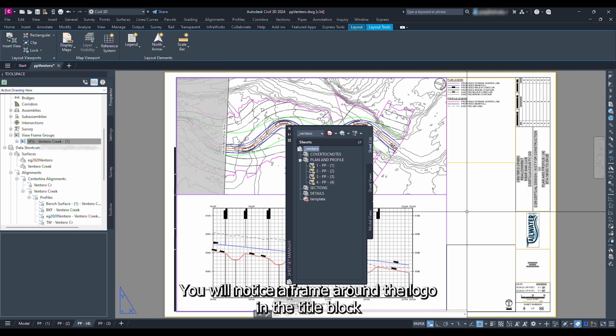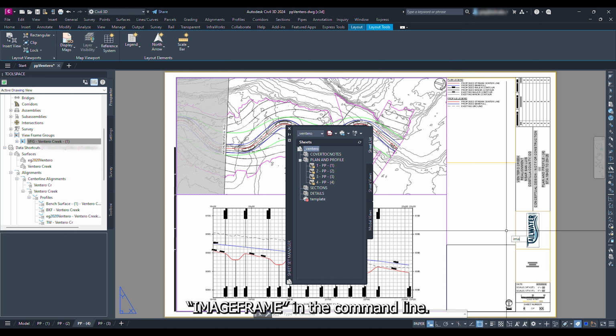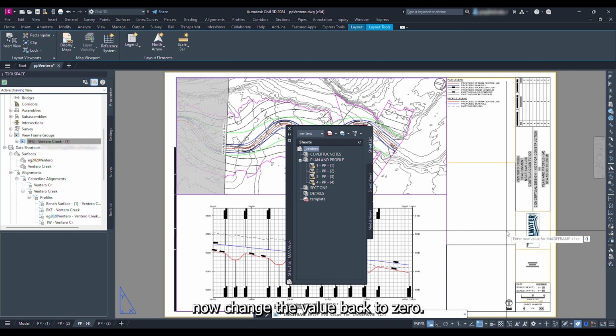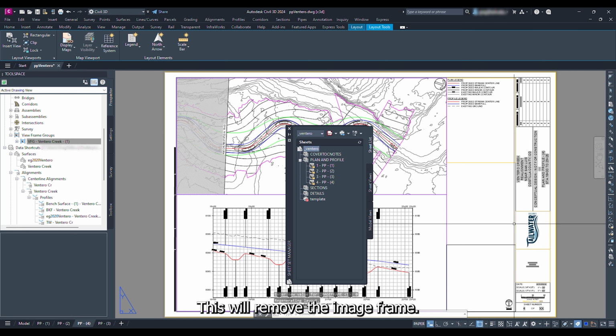You will notice a frame around the logo in the title block. To remove that frame, type Image Frame in the command line. Type 1, press Enter. Type Image Frame in the command line one more time now. Change the value back to 0. This will remove the image frame.